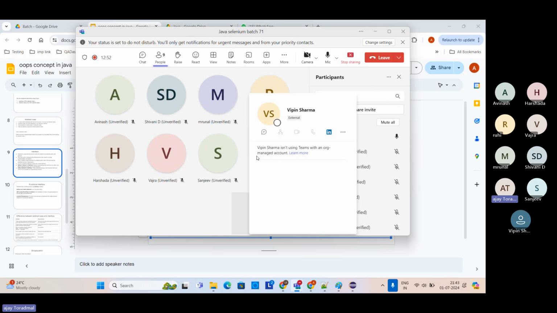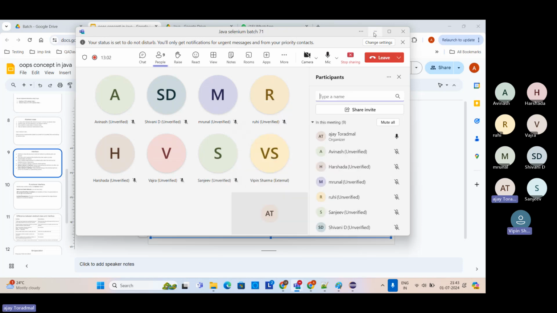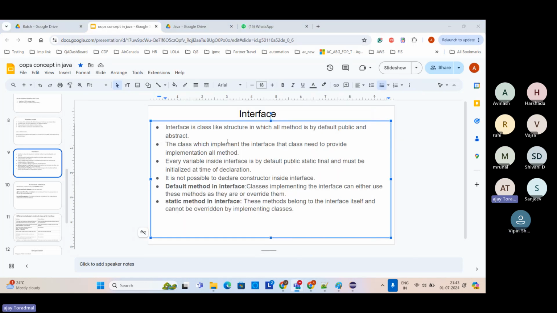We have just started with the new concept, that is the interface. Yes, we have just started. So far we have covered just the first point, point number one.